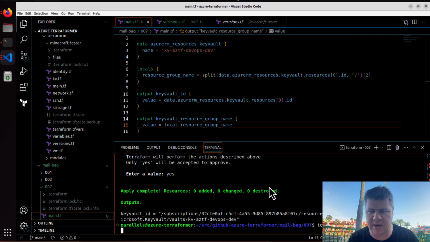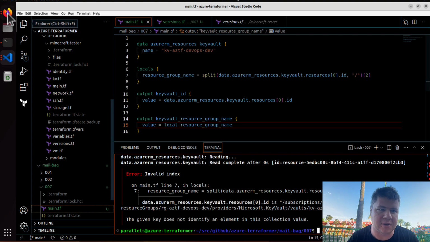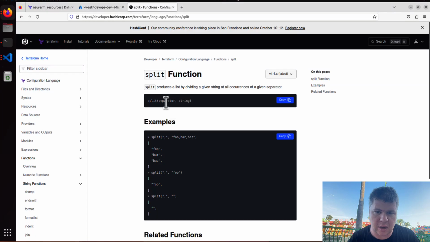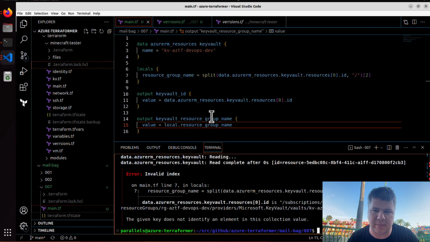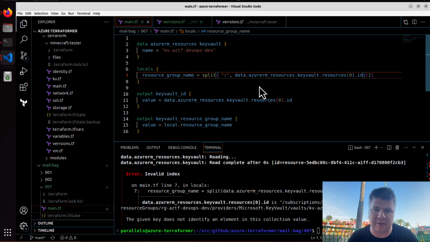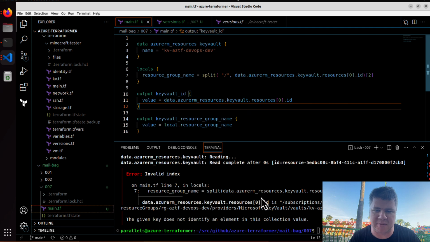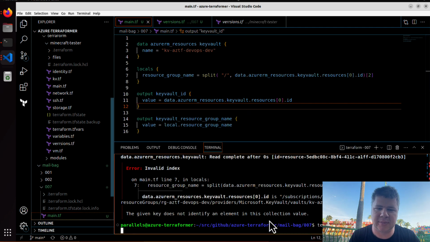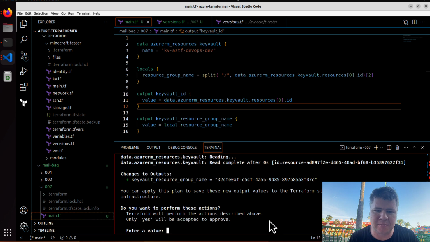Let's try this. My string manipulation may be incorrect, but we'll give it a go. Maybe I'm not using split properly. The separator goes first. I always mess that up. Separator goes first, which seems backwards to me, because I want to split something by something. But that's just the way that function's implemented. You'll probably run into that if you've ever written C# or Java or something like that. That's my history.